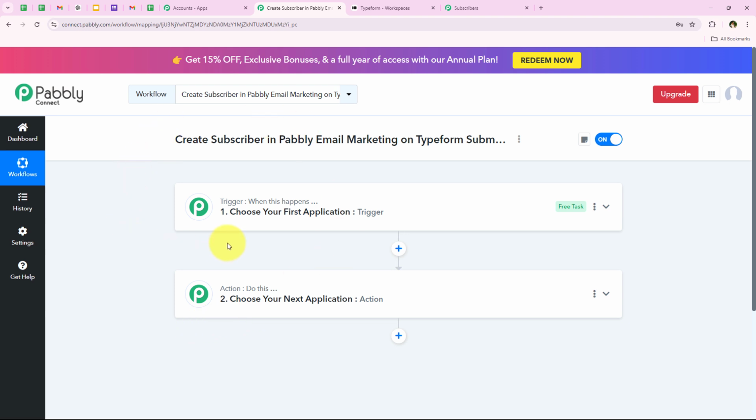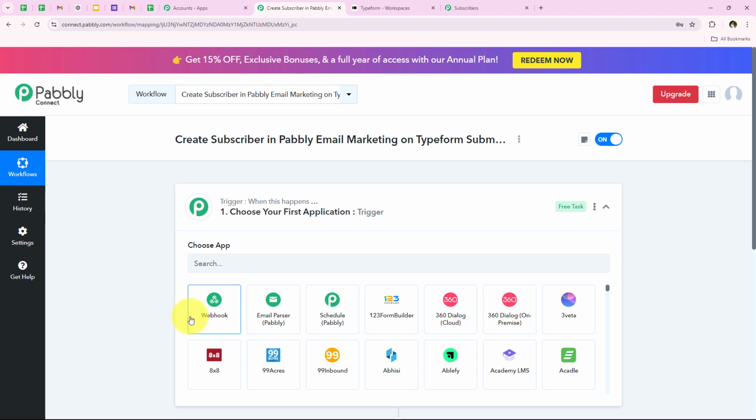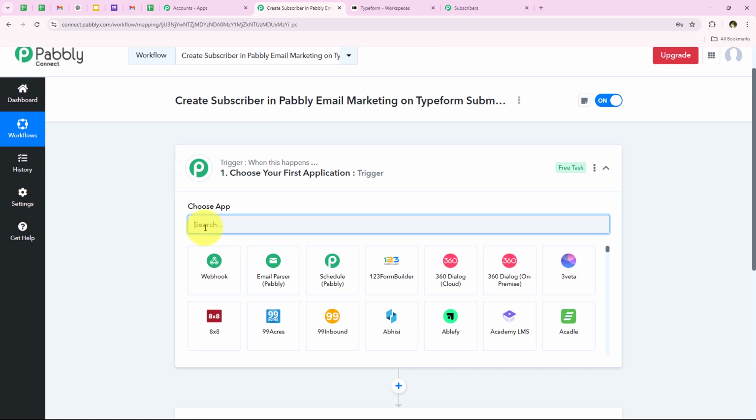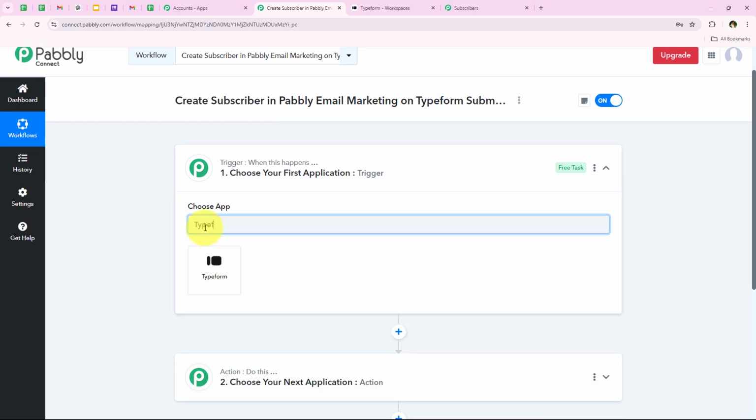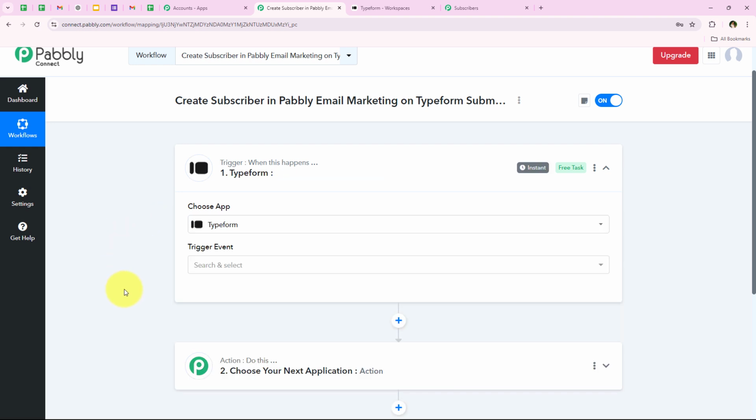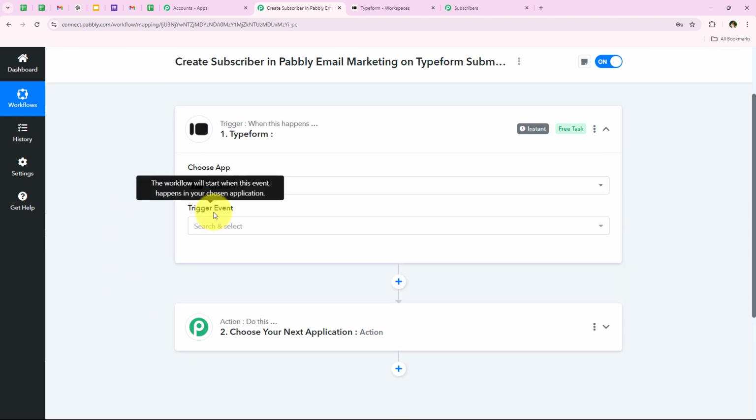In order to start with our automation, we have to select our trigger application. So for my trigger application, I'm going to select Typeform right over here because I want that as soon as a new form submission is made in my Typeform account, automatically my workflow should be triggered or started. And now it is asking me for the trigger event. Basically, trigger event is the event on which the workflow will start.